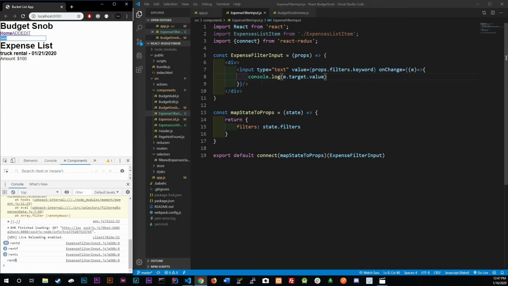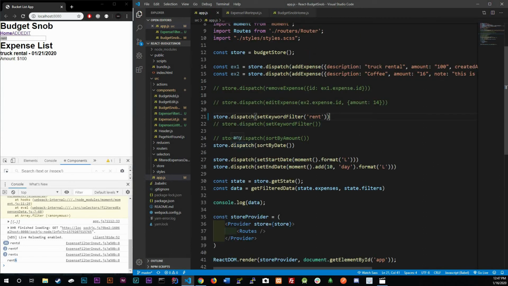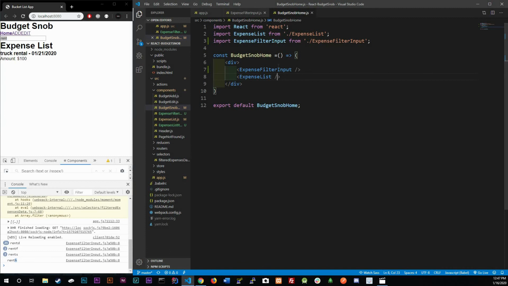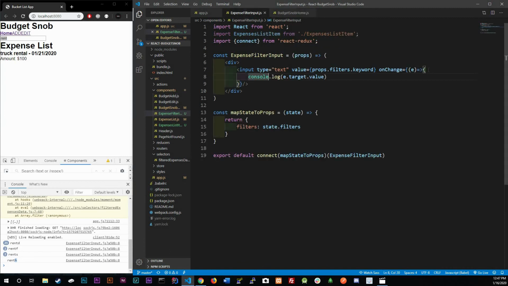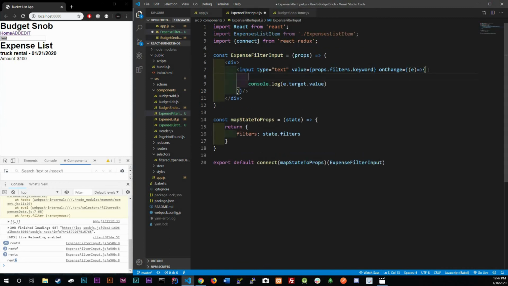The way to fix it is that we have to change the store inside of here, meaning we do need to dispatch an action in here. So let's do that. We already set a function to set keyword filter. This is a function that sets our keyword in the store. So in here, what we need to do is connect to the store to dispatch something.